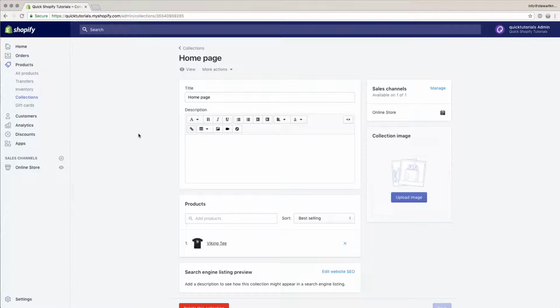So the first thing you'll notice is that this is very similar to a lot of the other screens that we've seen so far. We have a title, we have a description. It just works in the same way, except this is talking about the whole collection rather than the individual products. We also have a collection image, which we can upload if we want. So if we've got a banner image that we want to display on the collection page, this is a great place to upload that.